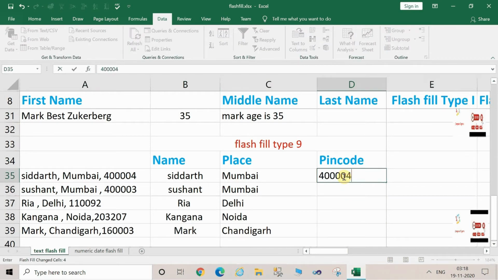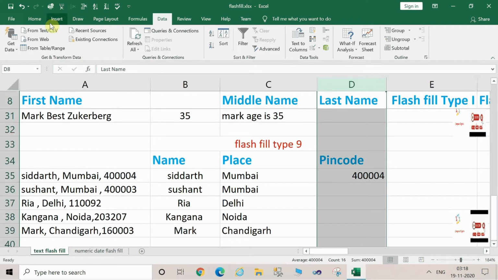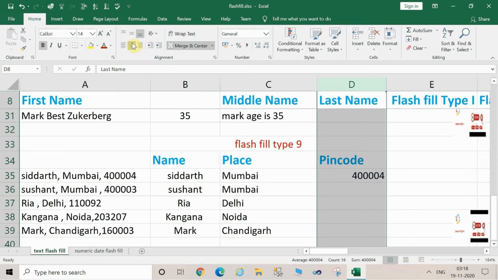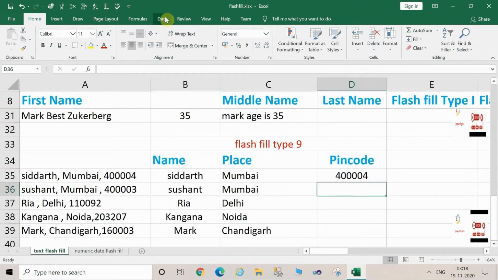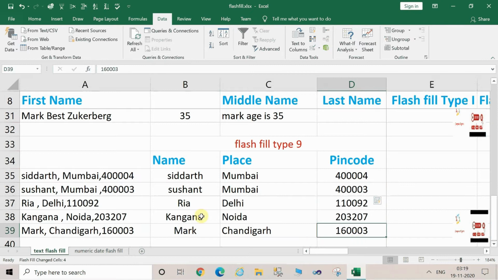like it's written here. Okay, now after typing it manually, press Control E or go to the data tab and find the flash fill option, or else just use Control E, which is very fast and performs the function very quickly. In this way you can extract the pin code by using the Control E option.